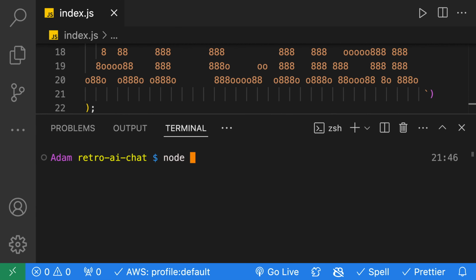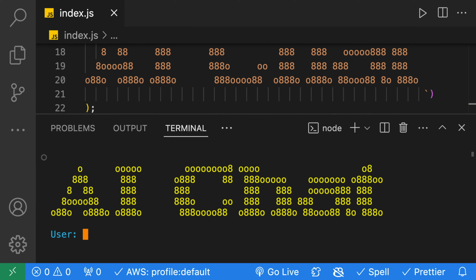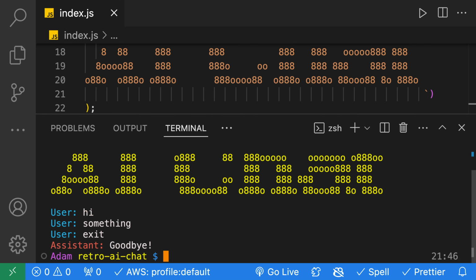Now let's go ahead and run our application to test it. We'll run node index.js, and you can see we get our AI chat text, which is yellow. We have our user text over here, and we can begin typing. I'll write hi and hit enter. It then goes back to the top of the loop and asks the user for more text. We can enter more text and hit enter, and it'll do the same thing again. However, if we type exit, the assistant will say goodbye and the application will terminate.